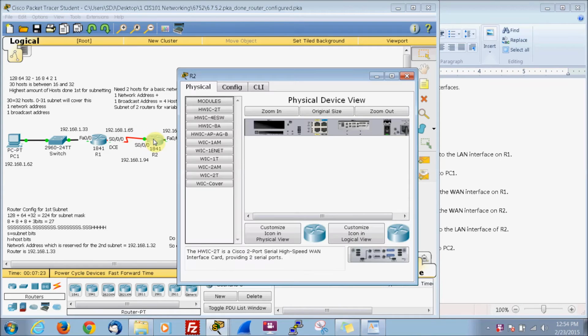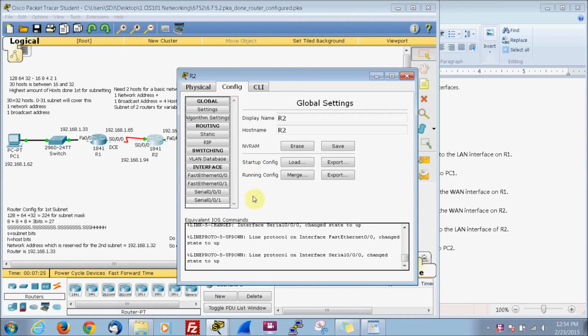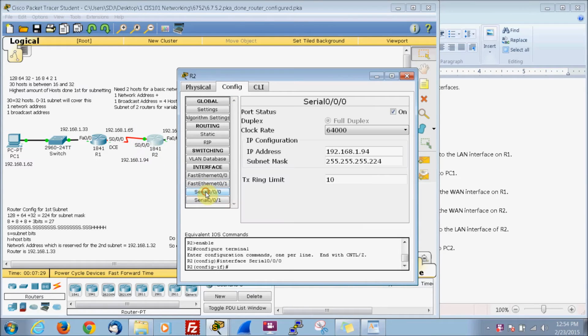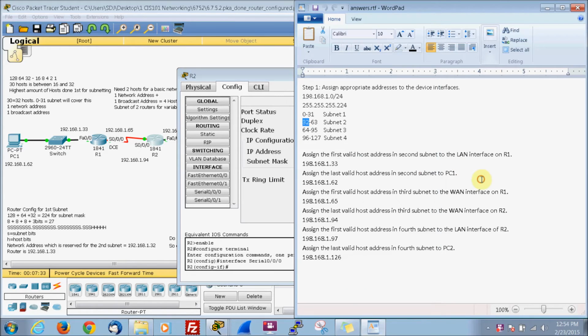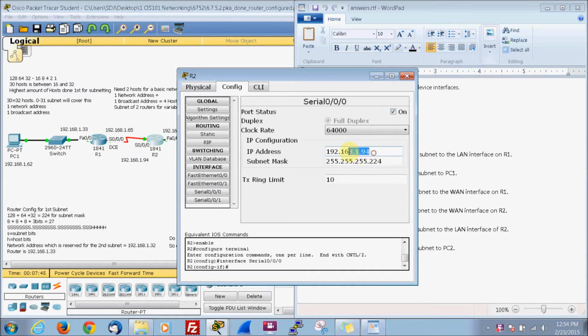And then we'll go to R2 right here. And let's go ahead and configure the next port, which is right here, S0/0. And our IP address, which when we configured it, is right here. It'll be the last valid host address on our third subnet, so right here. So it'd be 94. So .1.94. And then we're going to use that same subnet mask with the .224.